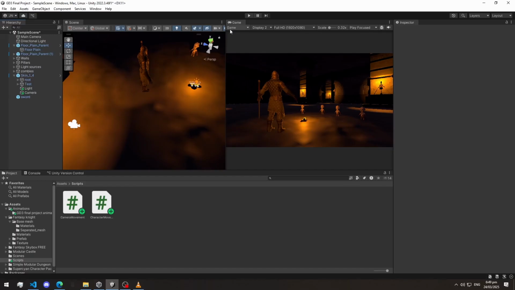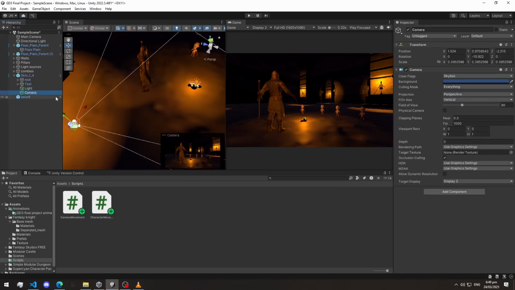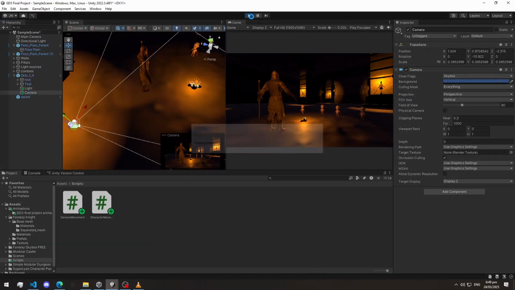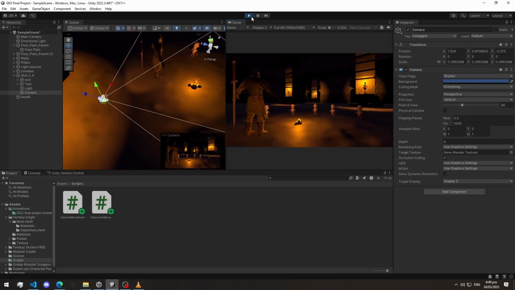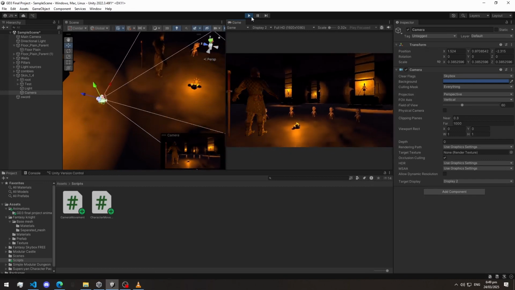And the camera is currently a child of the game object of the character. What this means is that when the character moves its position or rotates, it will follow and apply those changes to the same game object because it is its child. So you can see, if we play the game, the camera moves alongside the character. Forward, backward, left, and right. Even when it jumps, it detects it.